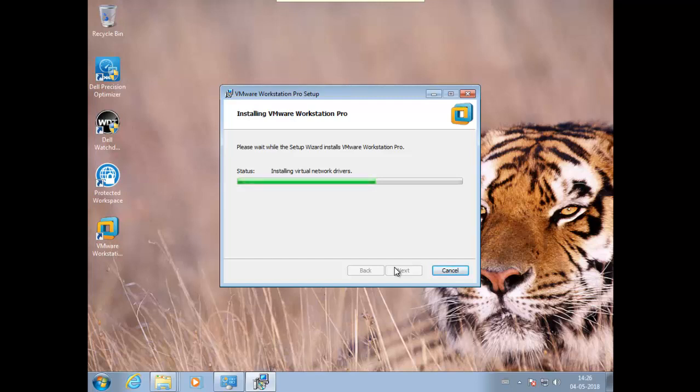After installation of this, we will install VMware ESXi 6 and update it to 6.7. Presently 6.7 is the running version. We will do this in this lab in the next video.